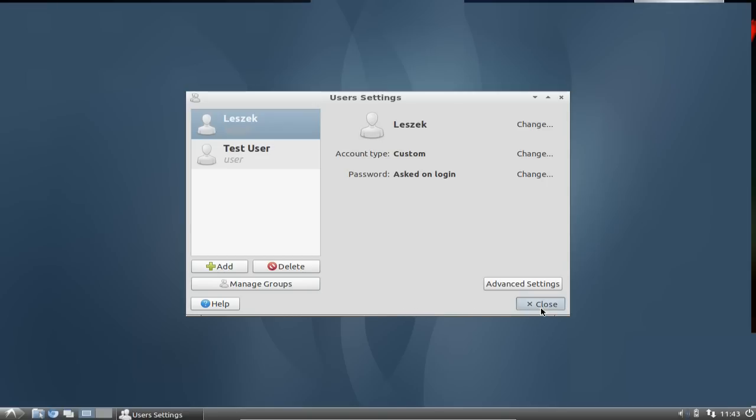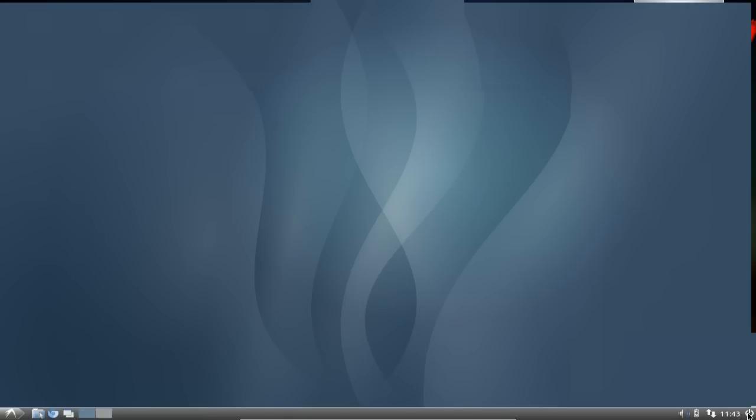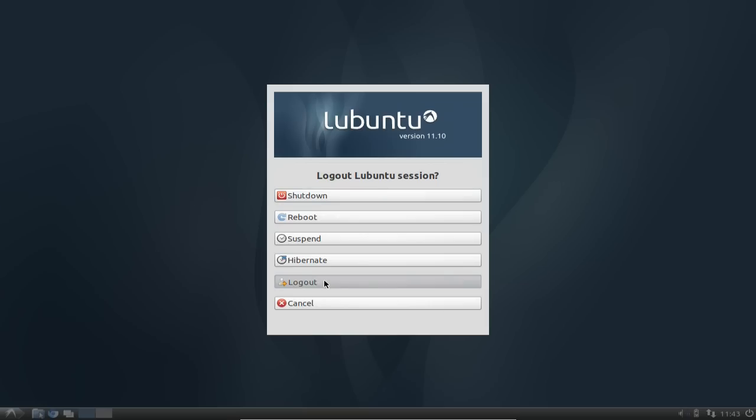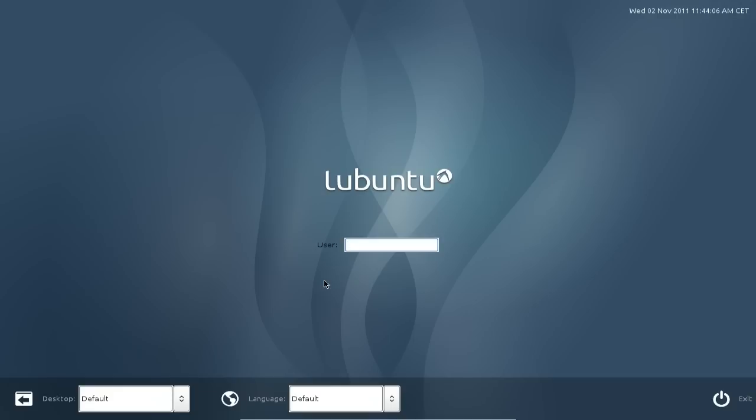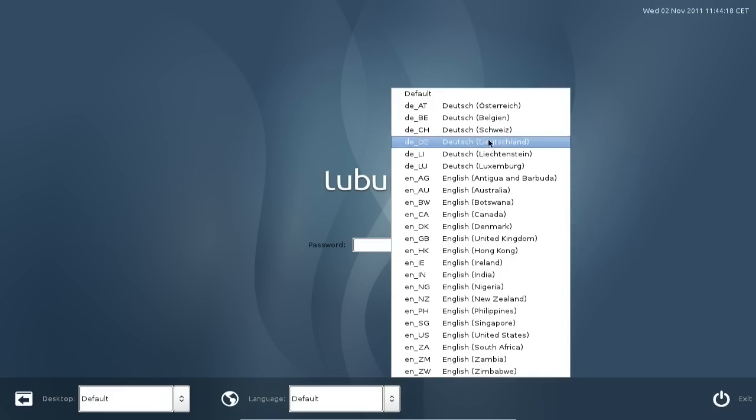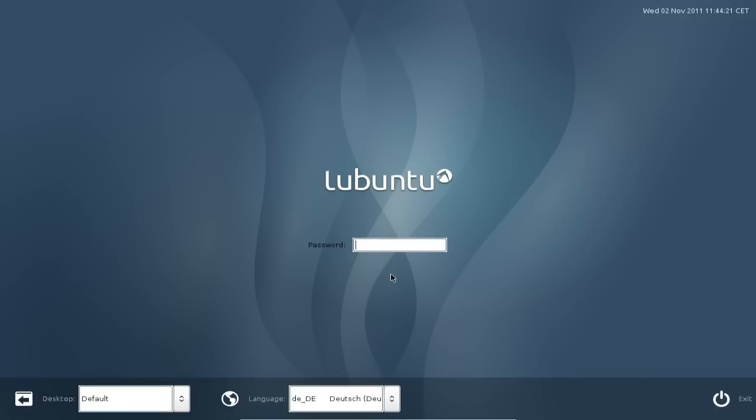If I hit close here and log out, you will see that in my login manager I will now have the option to log in as a second user with the username user. I have to enter a password, but before I enter the password I will change the language to German. This is also very handy. If you have a second user that isn't a native English speaker, you can change the language for the second user very easily without any problems.